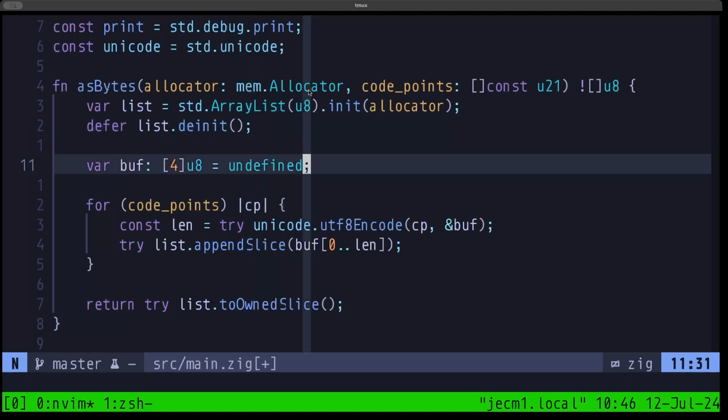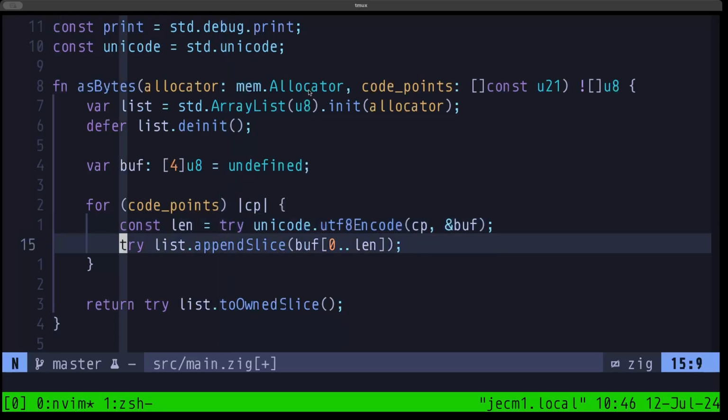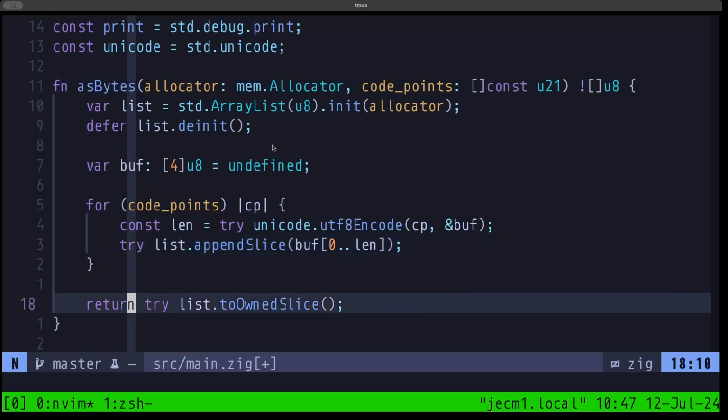Because we are allocating here when we do, first of all, it can be an error encoding here. That's why we have this try here. And it can be an error when we are appending to the list, which would be an allocation, memory allocation error. Okay, so we have those 2 types of errors that could happen. And then we return this.